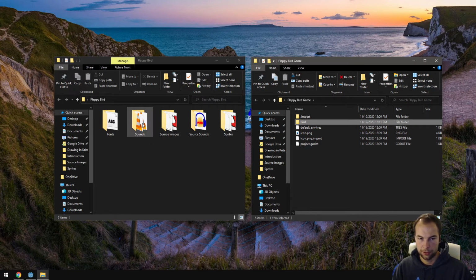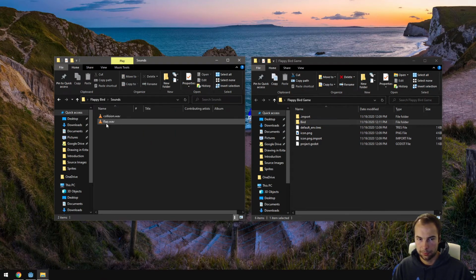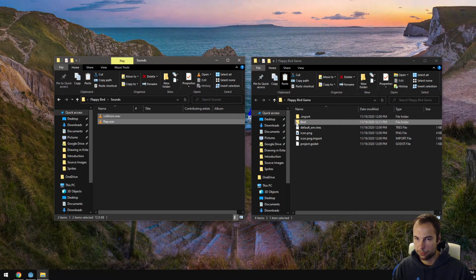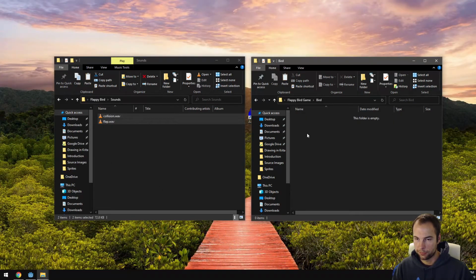So if I go to my sounds, I know that both of these sounds are going to be related to the bird, so I can highlight both, right click, copy. Now go over to my project folder, go into the bird folder, and right click, paste. So I've moved the two sounds from my resources folder into the bird folder.